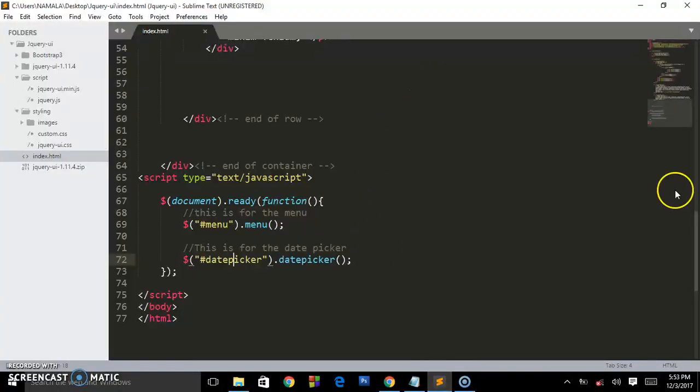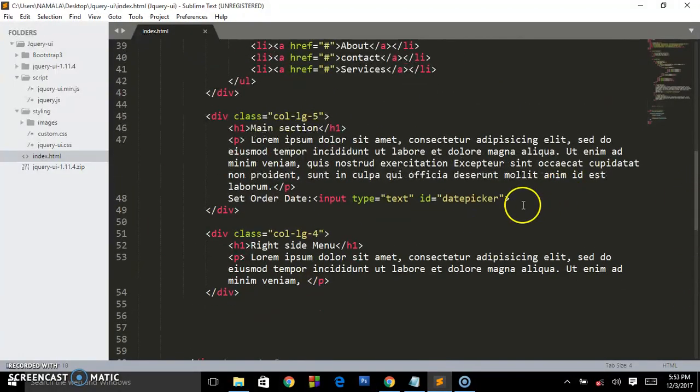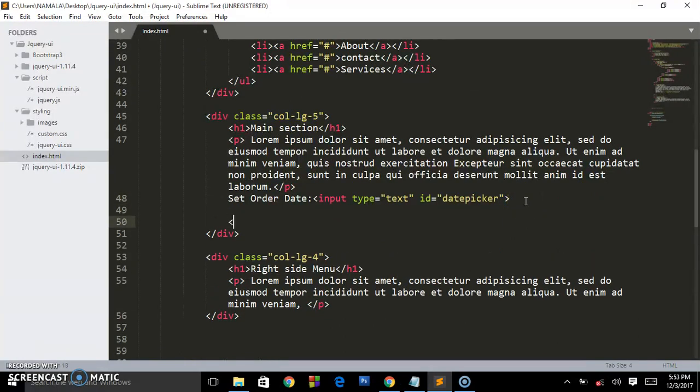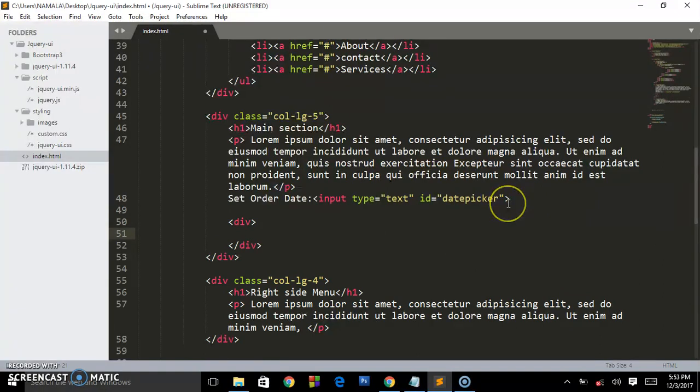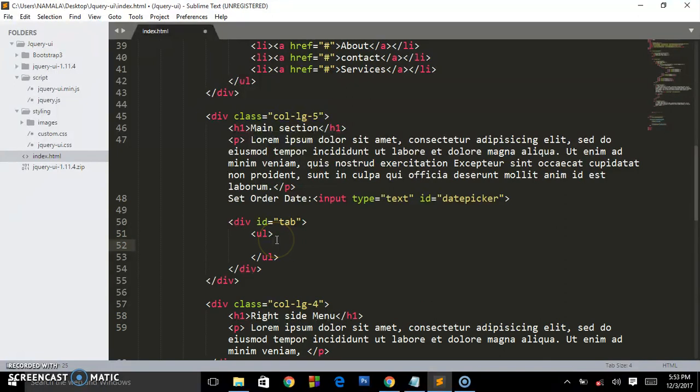Now let's go to after the date picker. We are going to create some div, and we are going to give it an ID of tab, and here we are going to create h1. We create an ordered list, and we are going to set different lists, href, and these are going to be targeting the IDs.